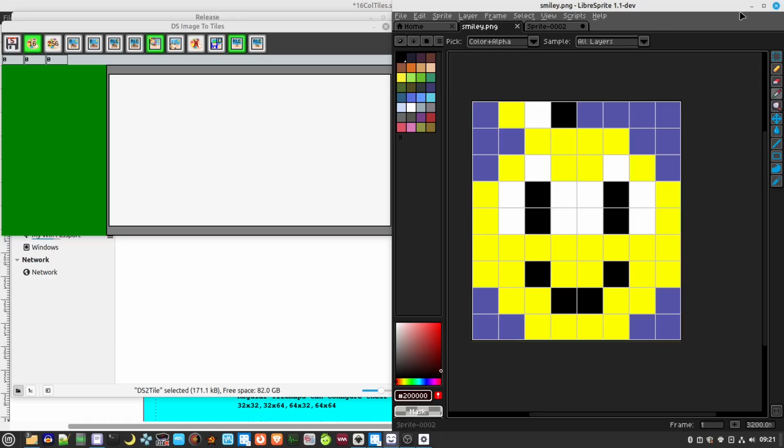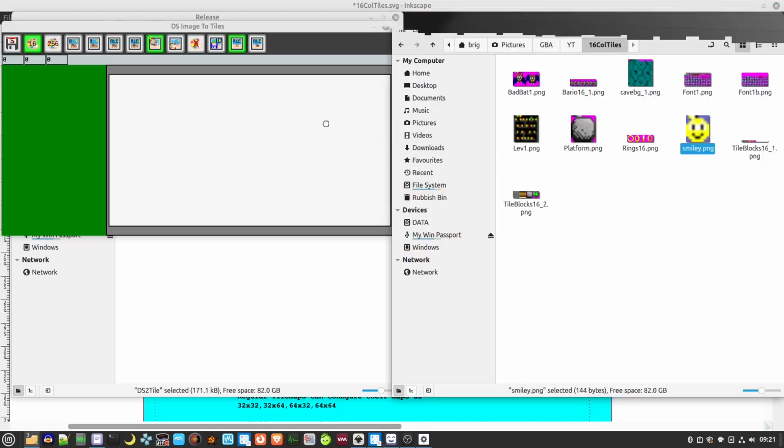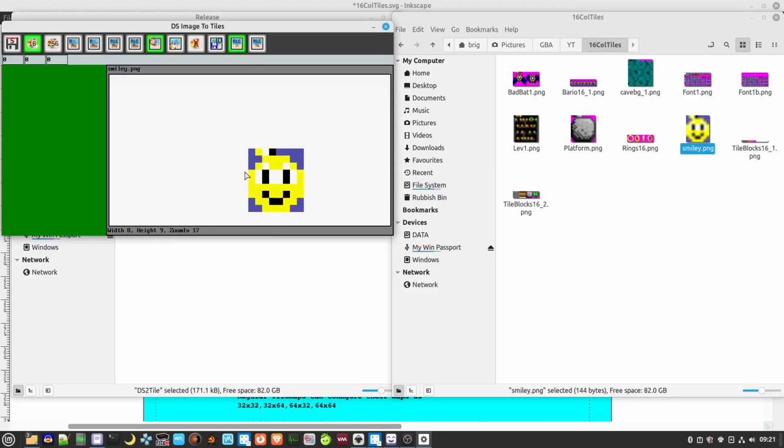So now we've saved that. Go to where you've saved it, and then all you're doing is just drag and dropping it in. It will then say how many colours it's found, and then if you click on the image, it will zoom in so you can see exactly what you got here, and then holding down the middle mouse button you can move it around to have a look.